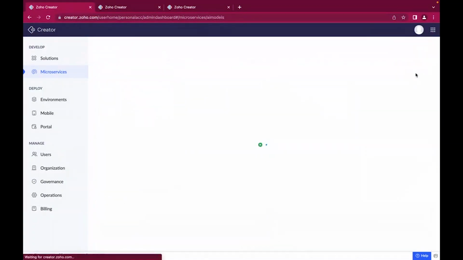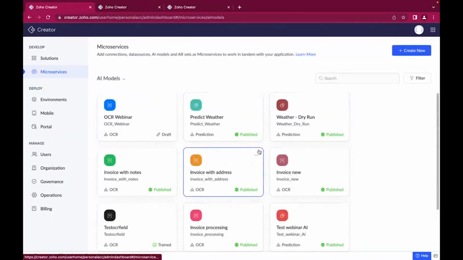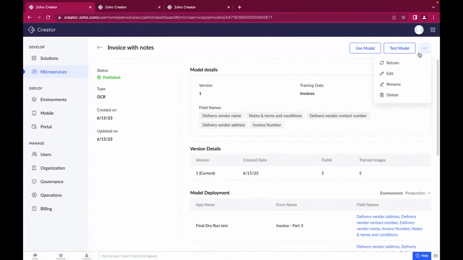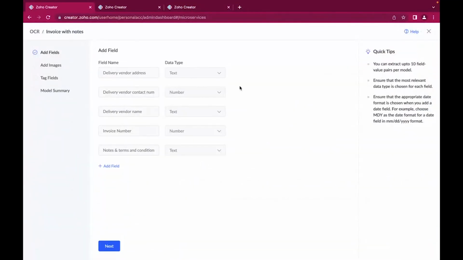So let me close this. I have added a pre-configured model in the name of invoice with notes. So let me show how this is being added. So I'm editing this model. So you can see here, I'm going to extract 5 different fields from the images. So I'm going to get the delivery vendor address, delivery vendor's contact number, his name, and invoice number, and terms and conditions. So these are the text we are going to extract.